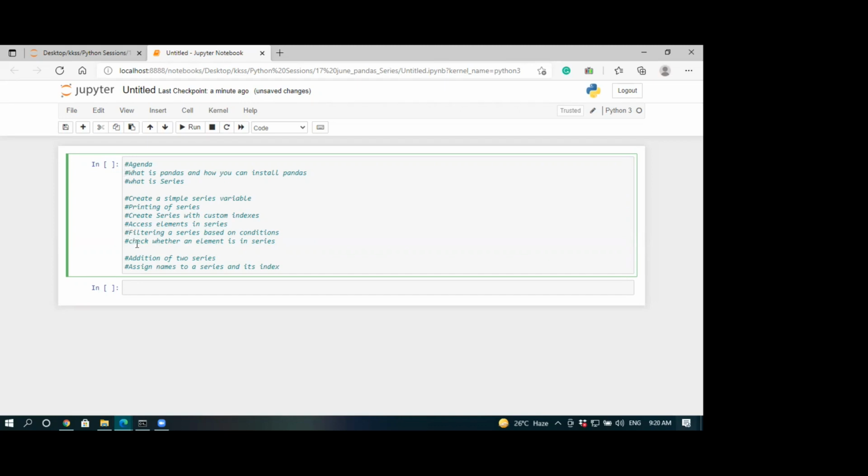Then we want to verify whether an element is available in the series or not. Then we're going to add two series if we have any. Then we'll see how we can assign names to a series and its indexes. That is the broad agenda for this session.